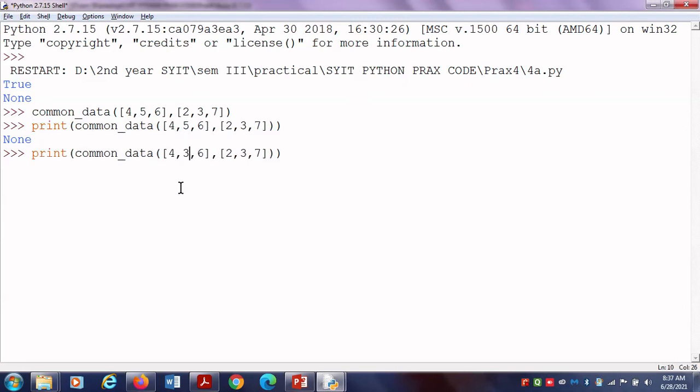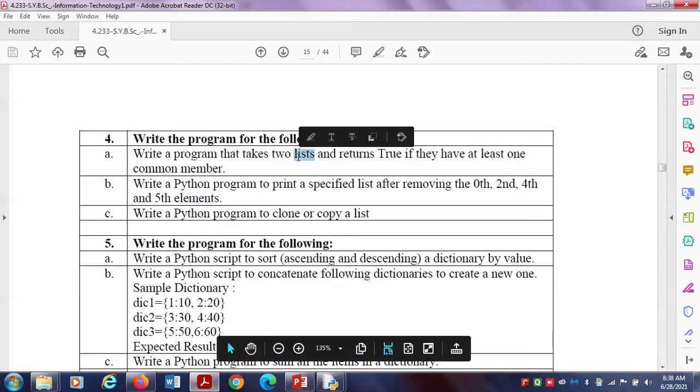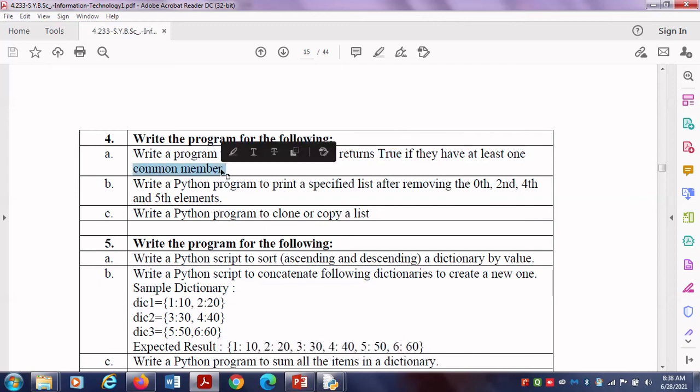Okay, now again we write the function. Here we write 3 and enter, the answer is true. So this is how we are finding out and comparing two lists, and we return true if they have at least one common member.